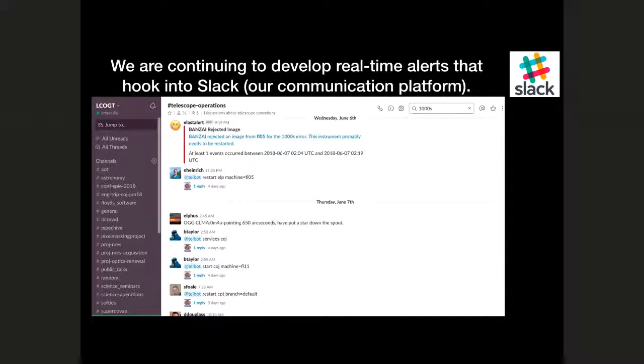Your TOM can detect an issue in an image, and it can trigger a Slack alert and say, hey, something's broken. This one says, at least one of these events, the instrument probably needs to be restarted. And so one minute later, Elizabeth went and said, Telbot, please go restart our instrument machine so that we can start getting data again.